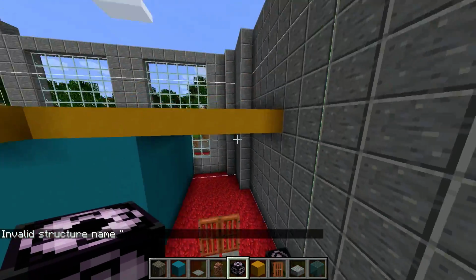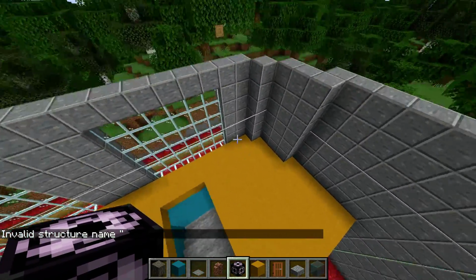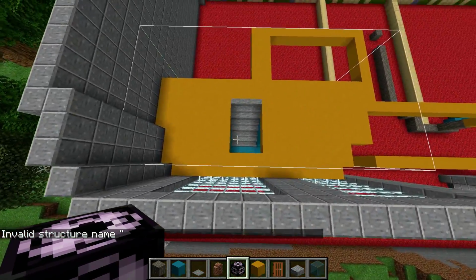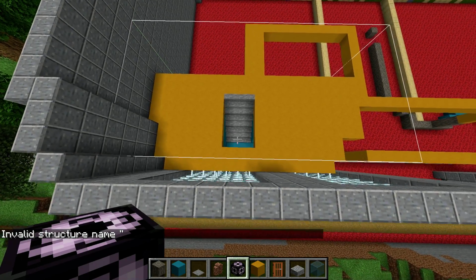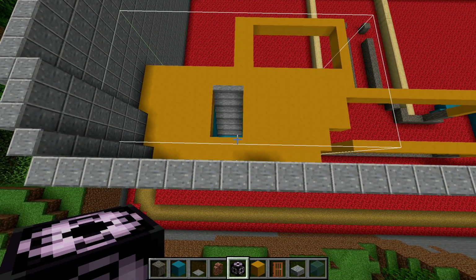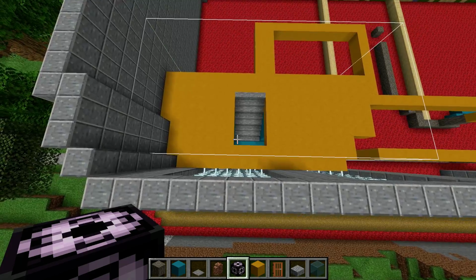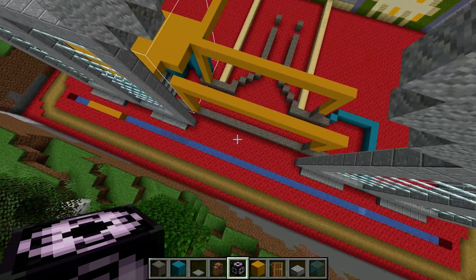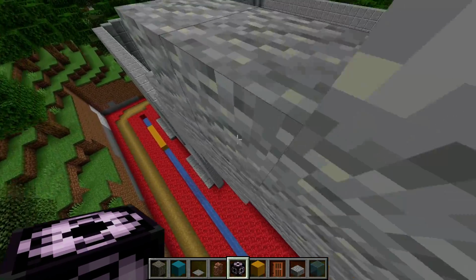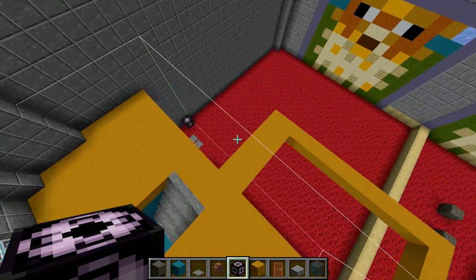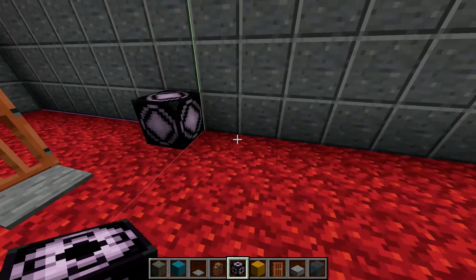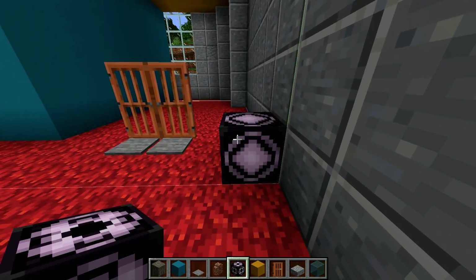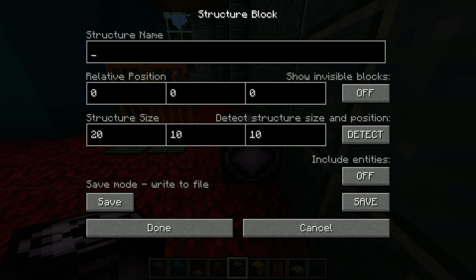Yep. So what I'm going to do is place it in the air or somewhere else. But that will get me everything we need. It's going to get a lot of stuff, a lot of blocks that we just placed. Okay. I don't know how these things are going to work, but we'll see. Okay.